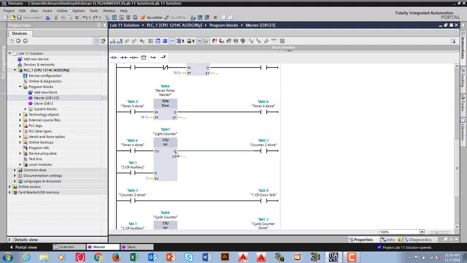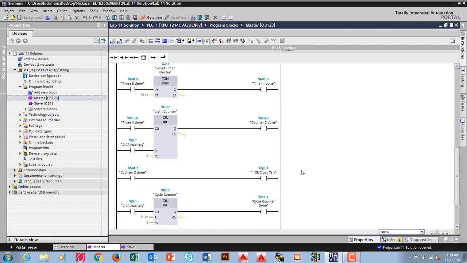Okay, I didn't use a .Q off of here. I put a M bit. So I use that done bit to turn on the crosstalk relay. So if this crosstalk relay is coming on, that means that the light has blinked 3 times, and now this controller has to talk to the other controller.